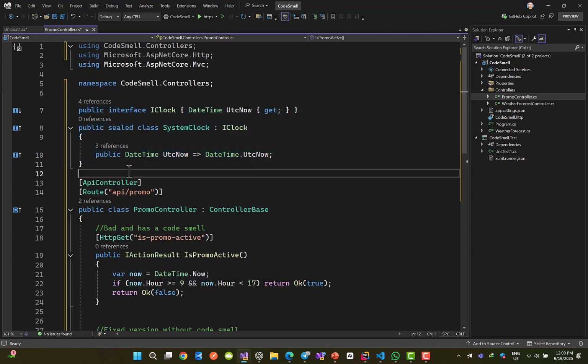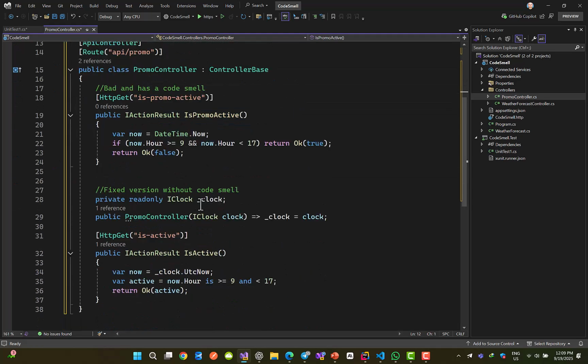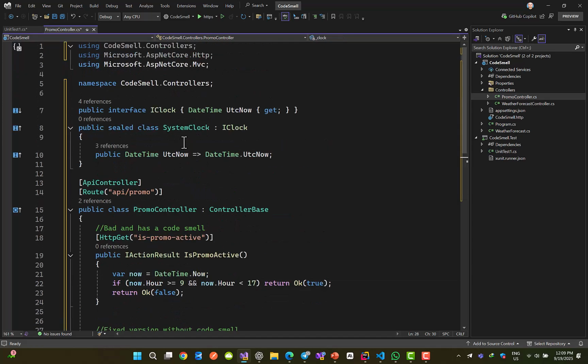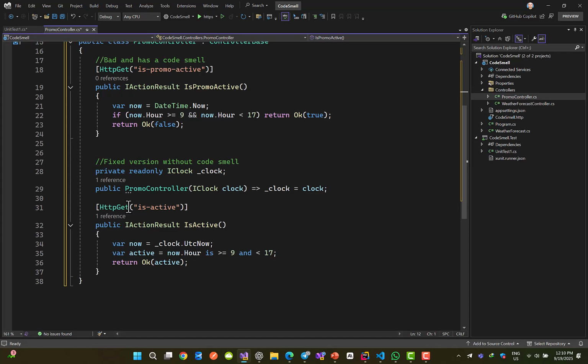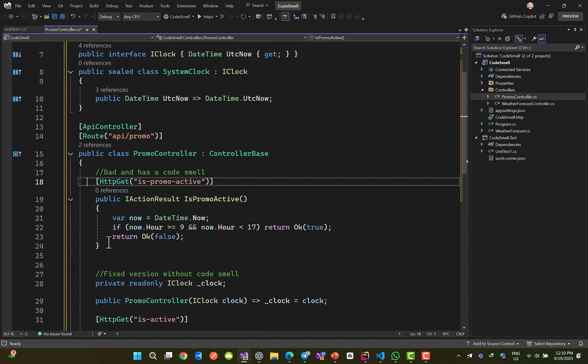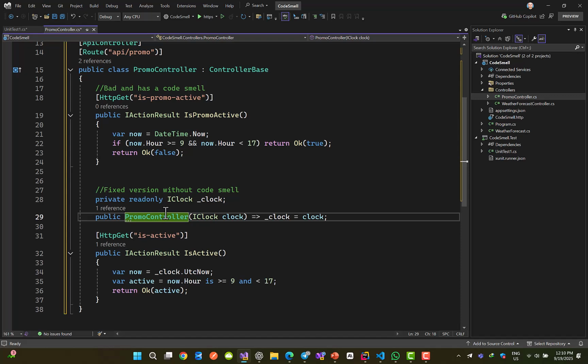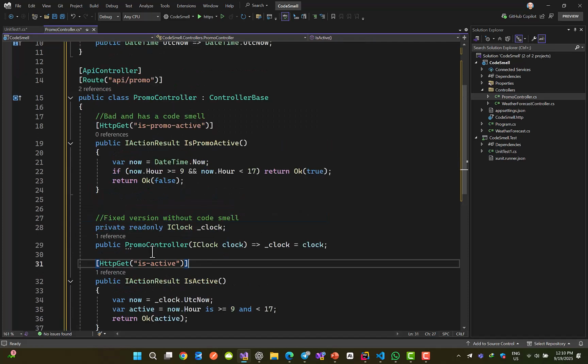How does this fix the code smell? Abstraction with IClock. The IClock interface defines a contract for retrieving the current time, UtcNow. The SystemClock class implements this interface, wrapping DateTime.UtcNow. This abstraction allows you to inject a mock or fake clock during testing. Dependency injection. The PromoController constructor accepts an IClock instance, which is provided at runtime, like SystemClock in production. This follows the dependency inversion principle, making the controller independent of the concrete time source.